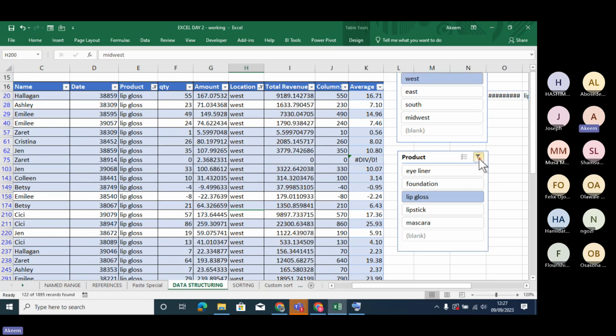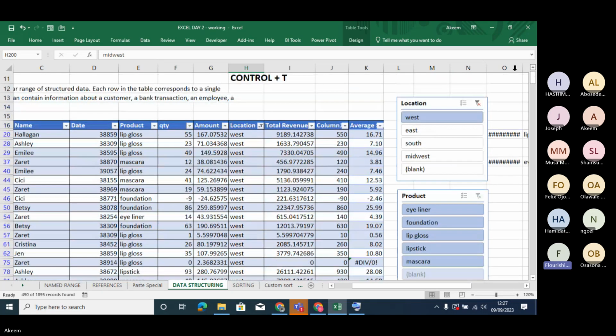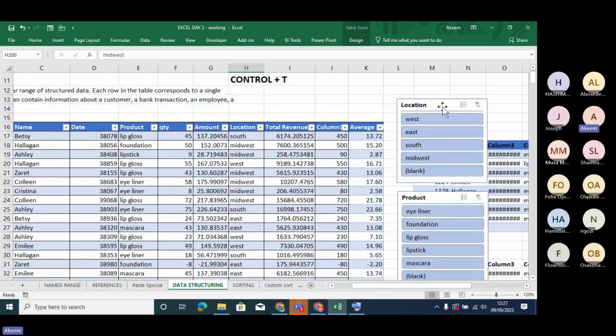Okay, so let me clear the filter. I can clear it like this, or I can come here and clear it here. So can we say slicer is like a filter too? It is a filter, not like. Okay, it's also a filter. It's a filter, but a clearer version when you bring it outside.